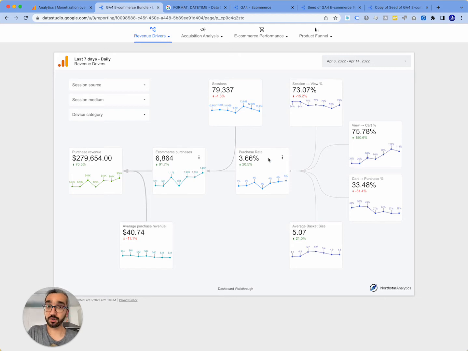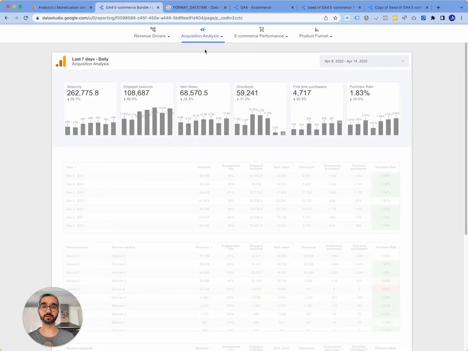And if you look at the purchase rate, conversion rate, it contains the session to view rate, view to cart, cart to purchase, and then average basket size, which means the quantity in the basket. So we have 4 different time periods, and you can click any of these time periods to see a wider time frame. The second one is the acquisition analysis.